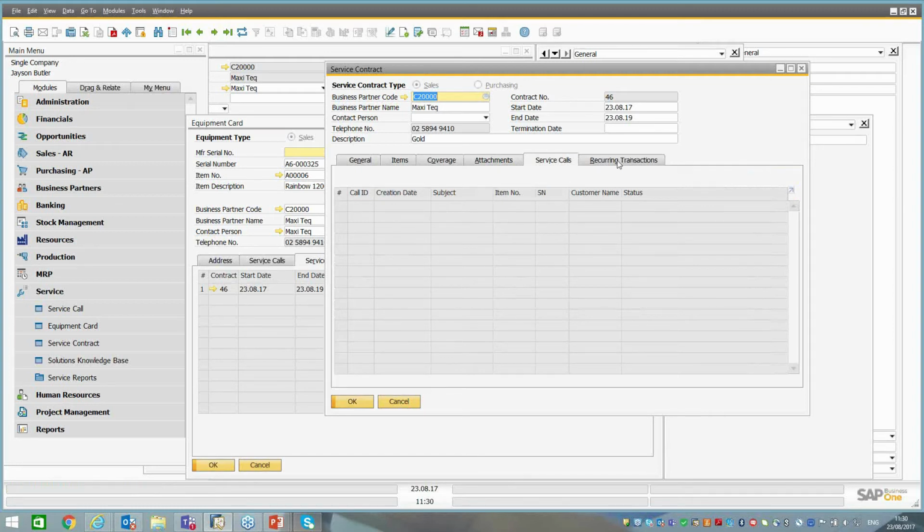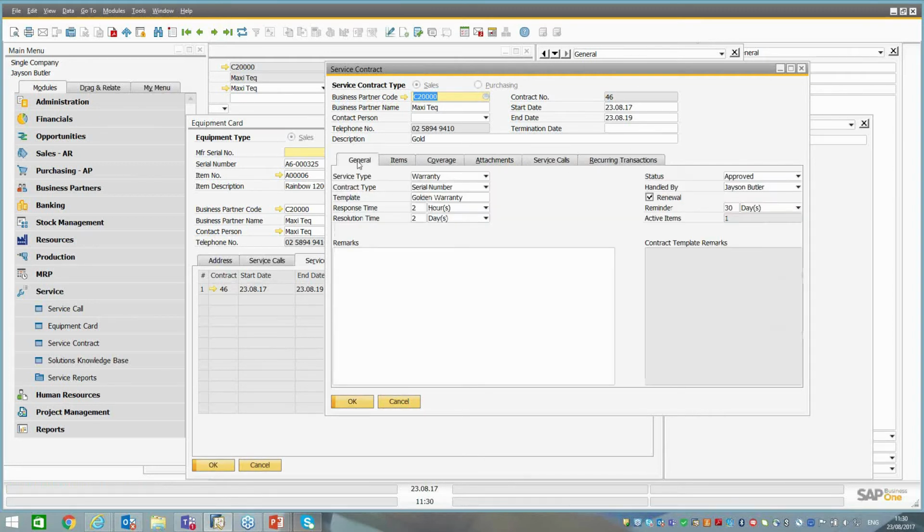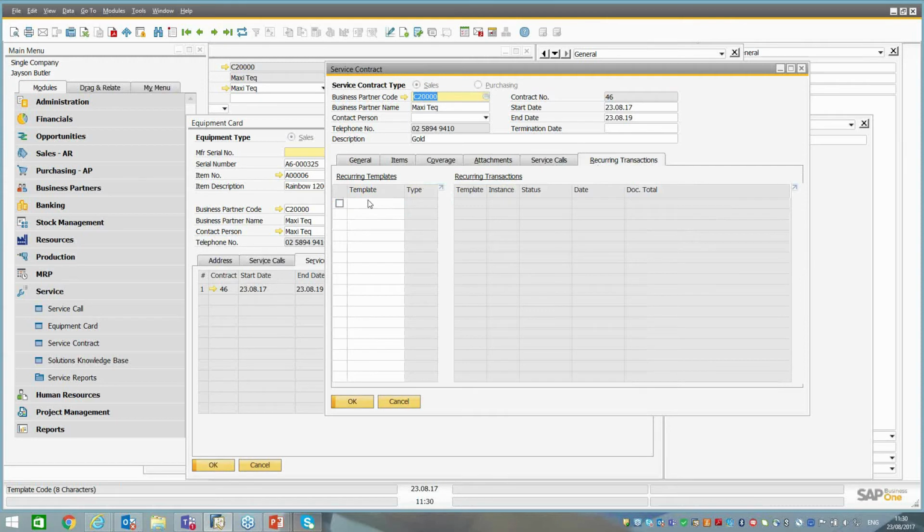What I can also do is, if this was not a warranty but a general, regular contract, I could also set up some recurring transactions so that I might be invoicing this customer monthly for the service. So I just use the recurring transactions, create a template, and then just bill the customer on schedule.